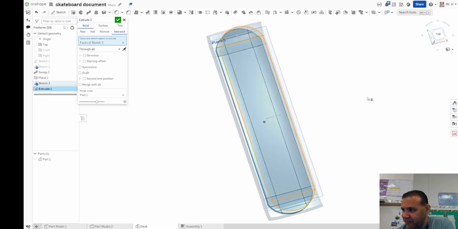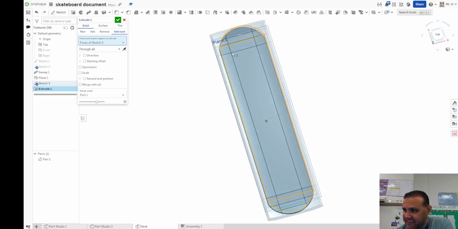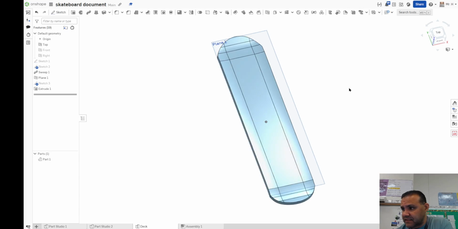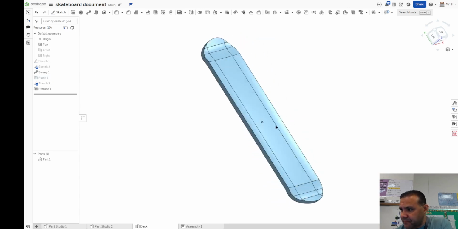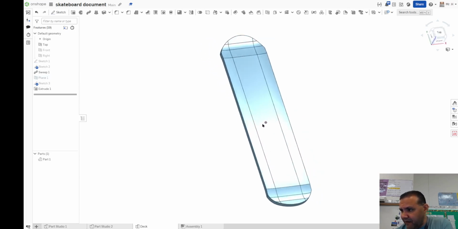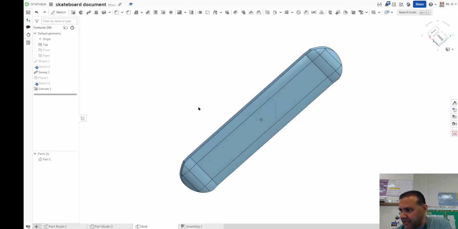And you see how everything else is grayed out? That means the only thing that's being left is this. Now, that looks like a skateboard. I'll turn off my plane. Congratulations. You now have the ability to create a skateboard deck.